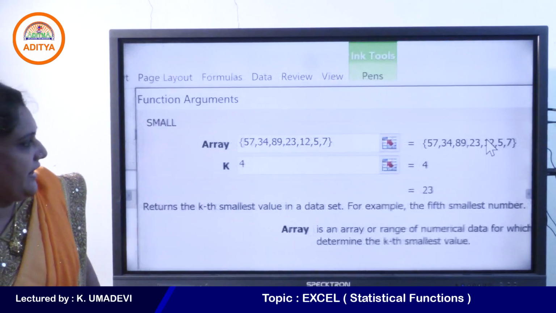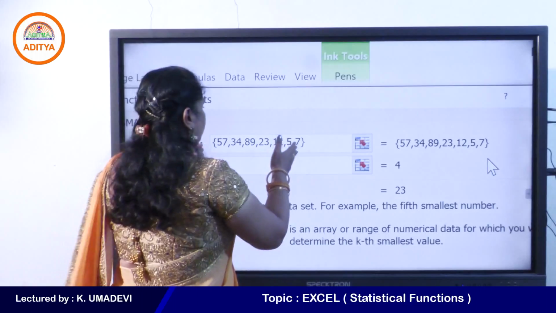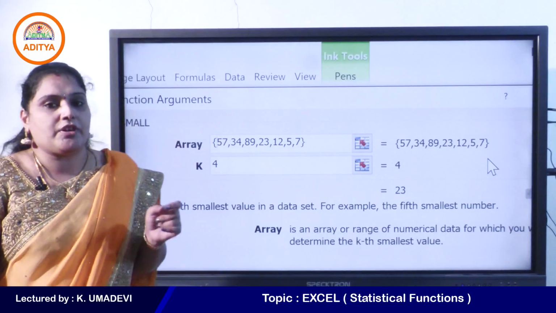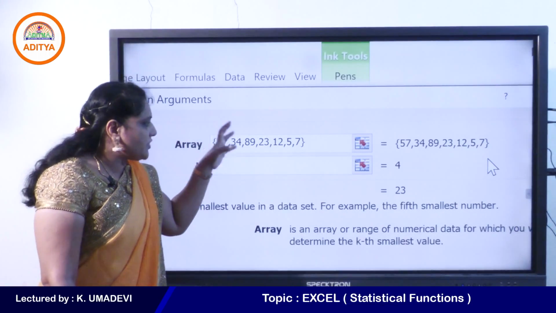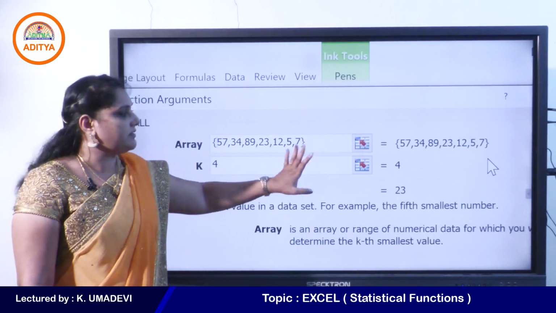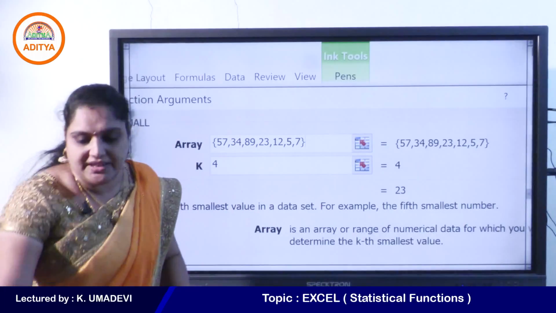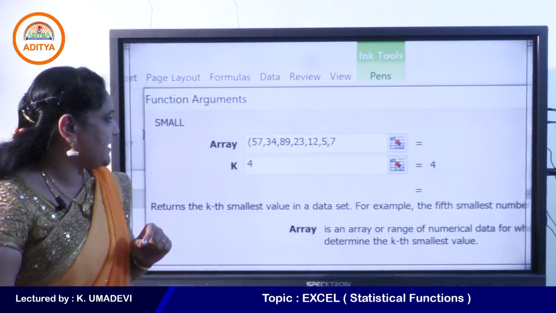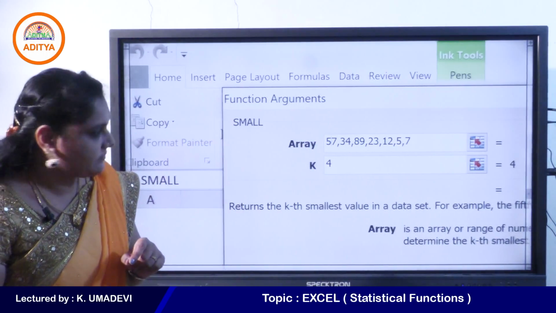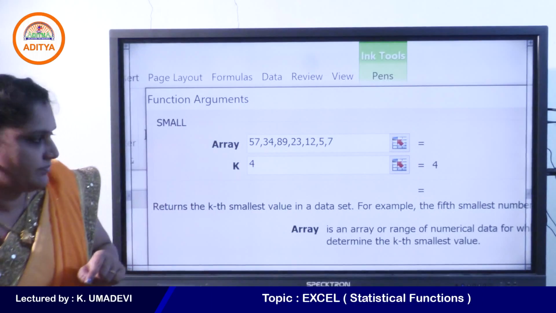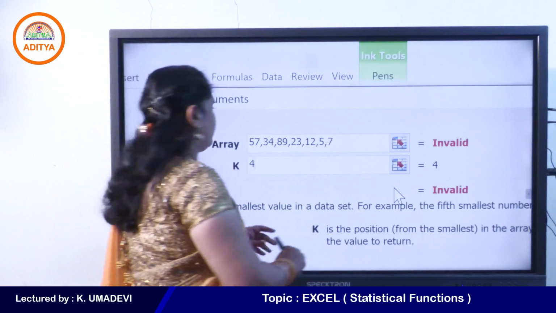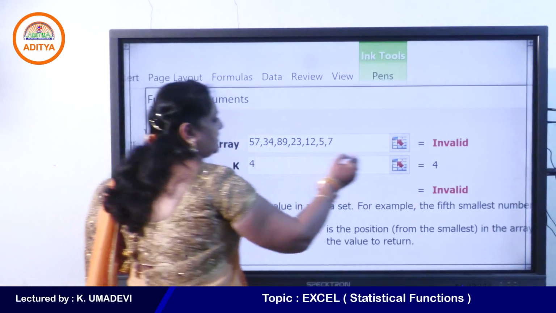Okay, so an array is a collection of elements which is enclosed in braces. Just enter these braces. If you want to enter your own values, simply enter the values inside the open and closed braces. Clear, students? Otherwise it displays as invalid. See here, I'll just remove the array brackets. Just observe the message, students. It indicates that it is invalid.